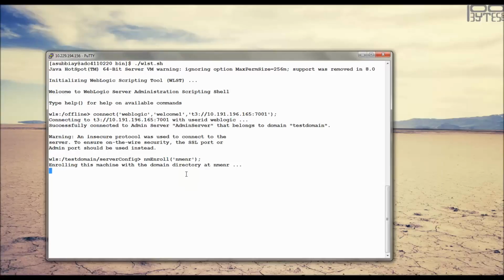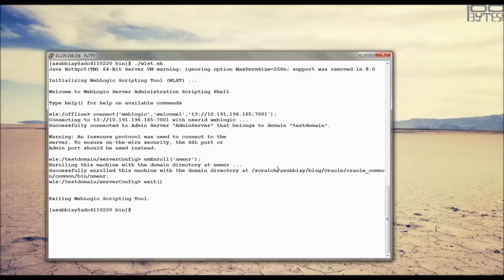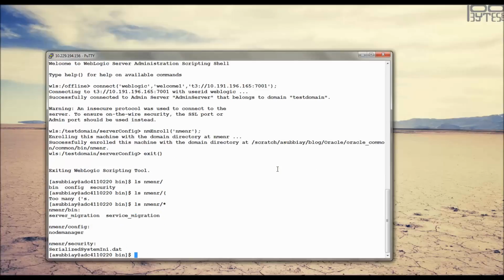What it will do is pull all the node manager related credentials into this directory. Let's examine this directory actually. So ls nmEnroll. You see the config and security. You can see that the node manager config and security, all these credential related files will come over here.